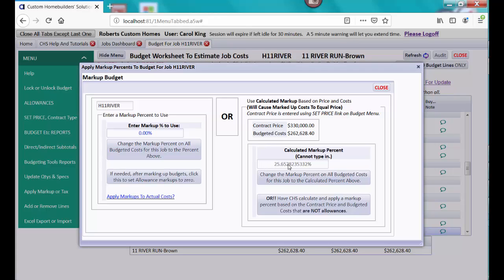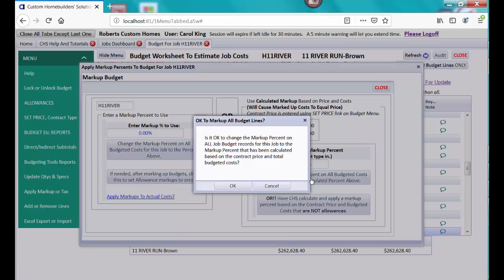Now CHS is calculating something with a lot of decimals, so we can try to get as close as possible to the contract price when we apply this markup, but we're always off a couple of pennies. We just can't take care of that because there's so much rounding going on in all this calculation. And if I use this one that's always been there, to change the markup percent on all budgeted costs, it's also going to change it on those allowance items. We're going to come back in a second and see this new button that has CHS calculate and apply a markup percent based on the contract price and the budgeted costs that are not allowances. But let's just apply this one real quick.